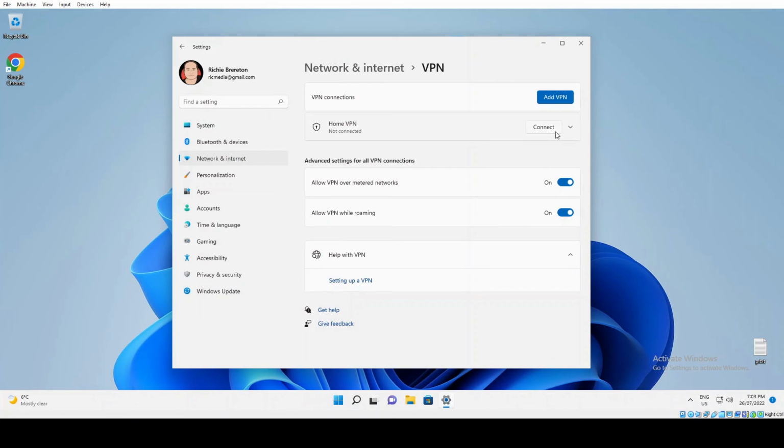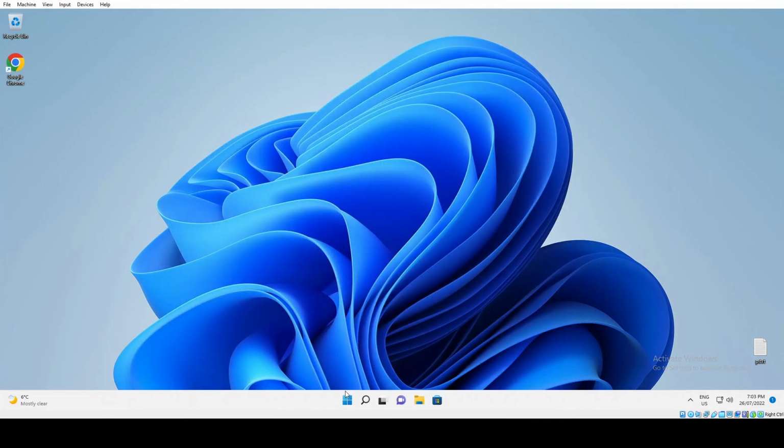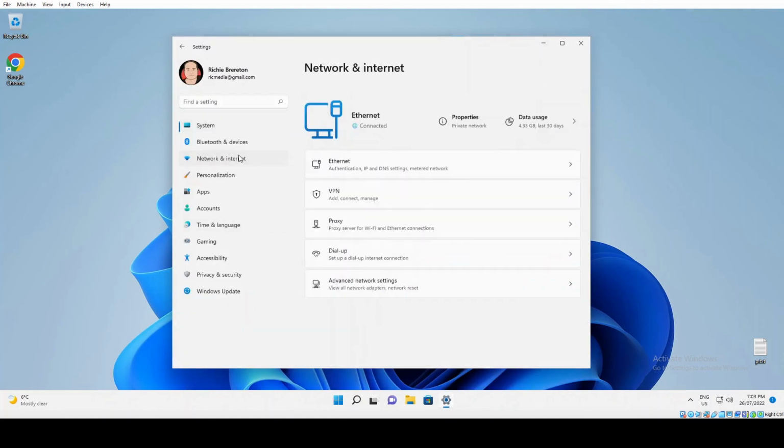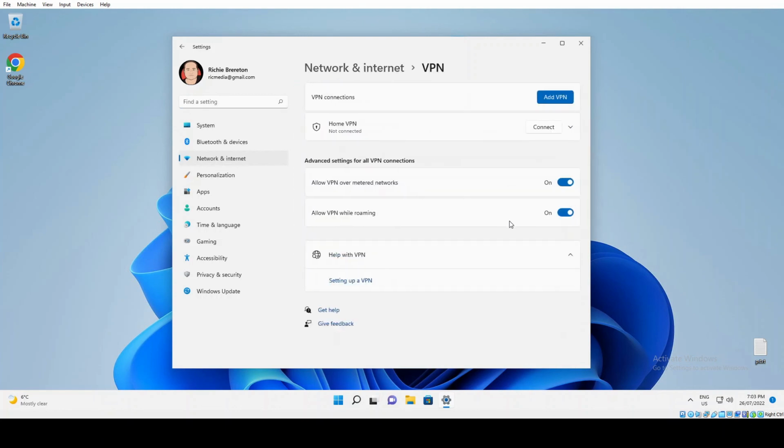Now the connection will show up straight away, so you just click connect and it should connect to your VPN network. Now if it's at another time and you can't remember where that button is, just click the Start menu, Settings, Network and Internet, VPN, and you'll see your connection there.